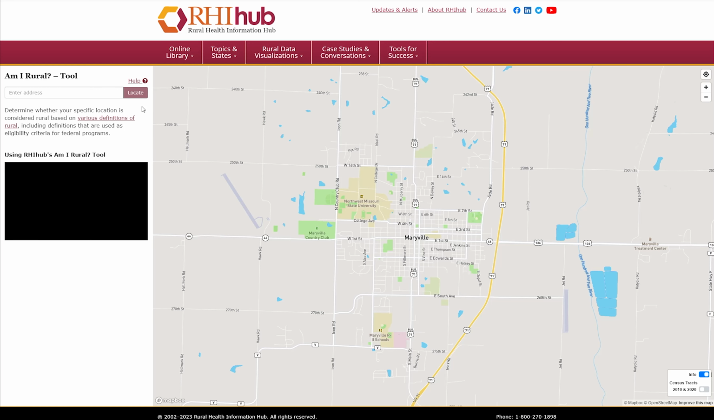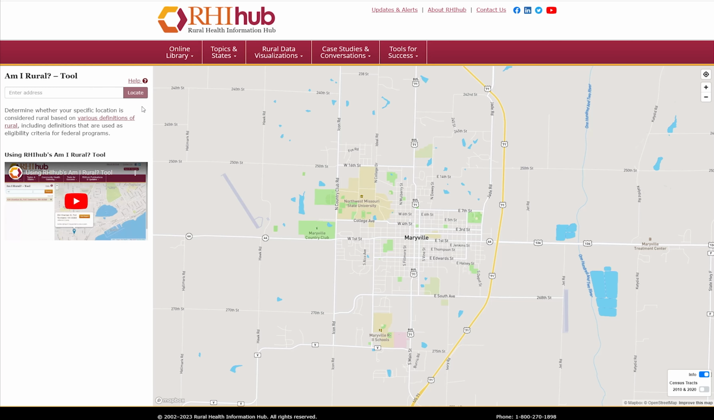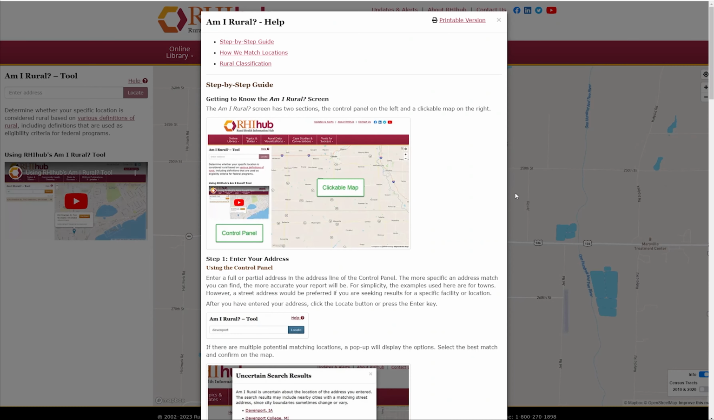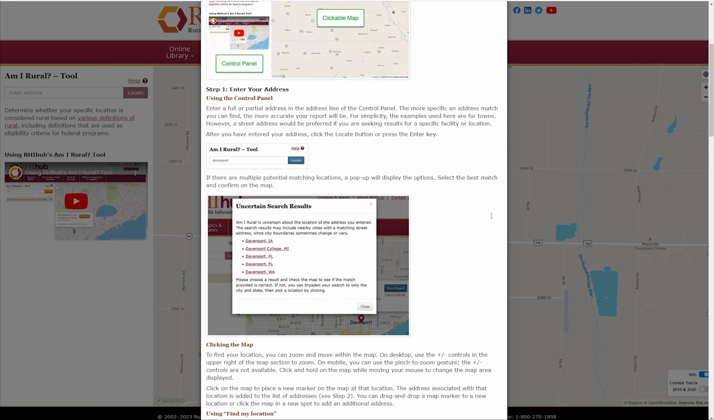For more information about the tool, how it works, and information about the definitions included, select Help. Help is also available within the report.